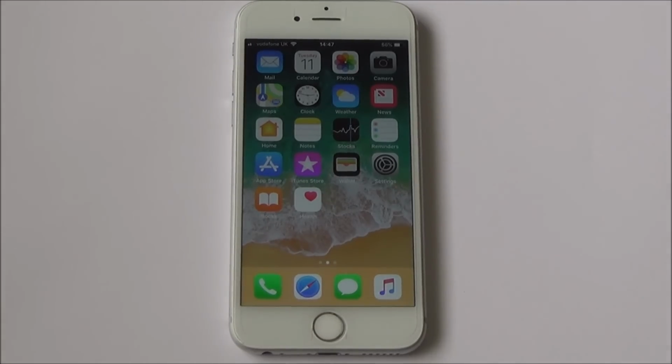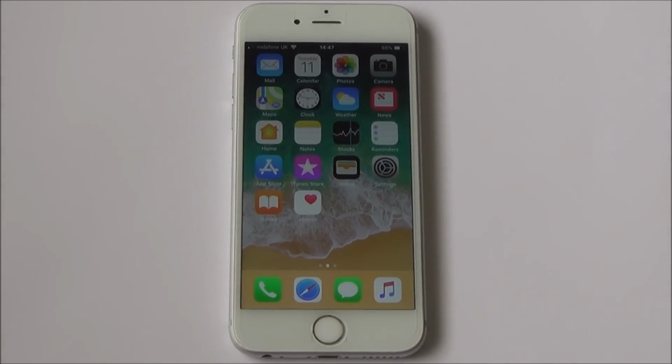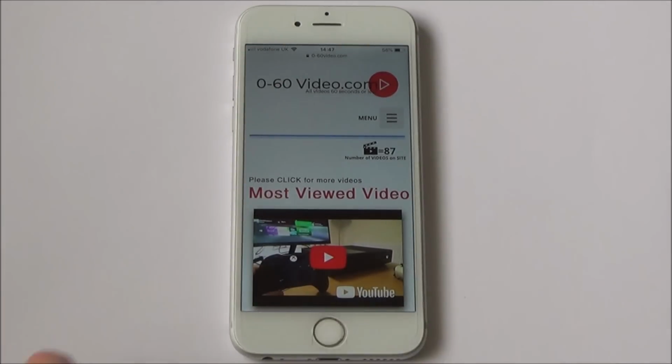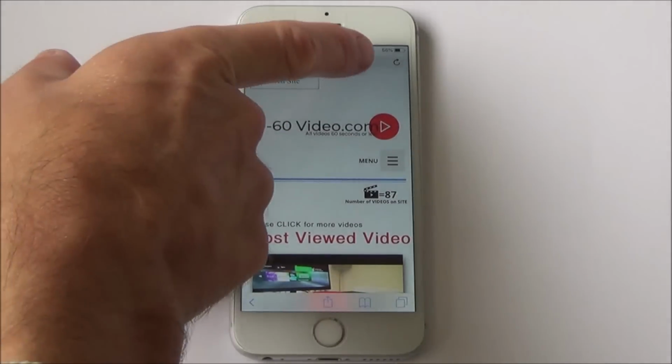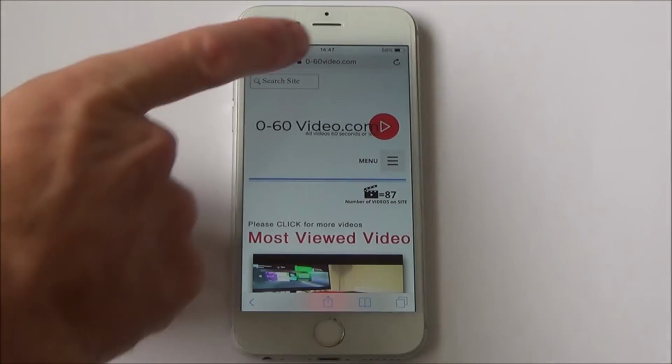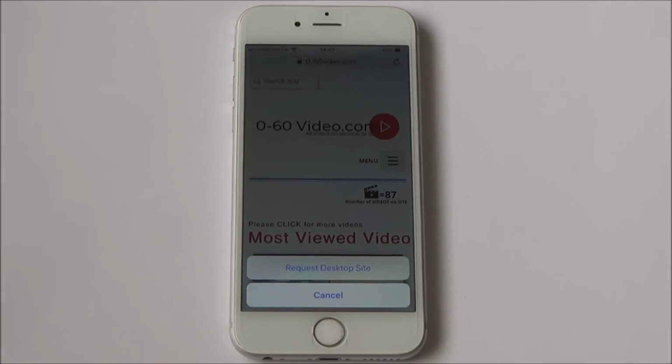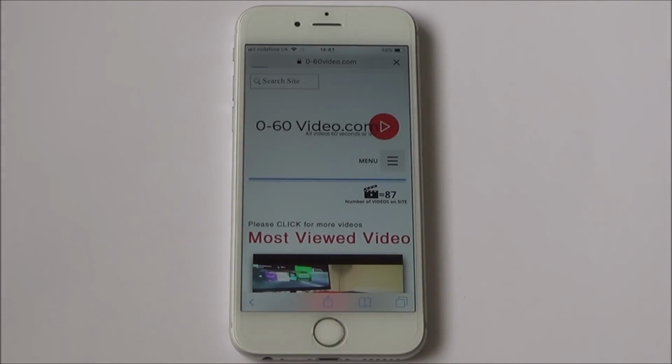If you would like to view a desktop version of a website, then Safari makes it very easy to do. Go into Safari and you need to get the address bar up. And then if you have a look, you can see a refresh or a reload button. We need to press and hold that, and then it will bring up Request Desktop Site down the bottom. When we press that, it will bring up the desktop version of the website.